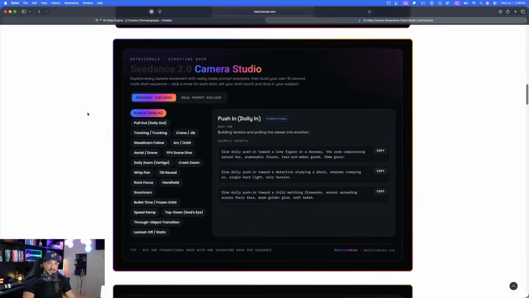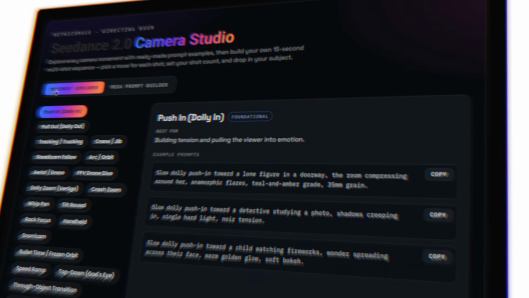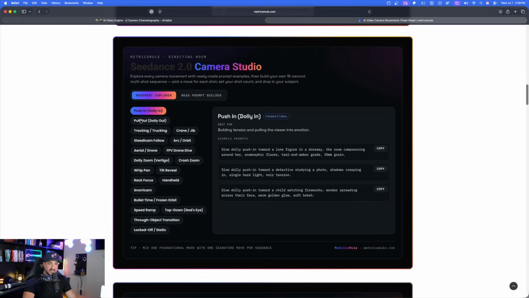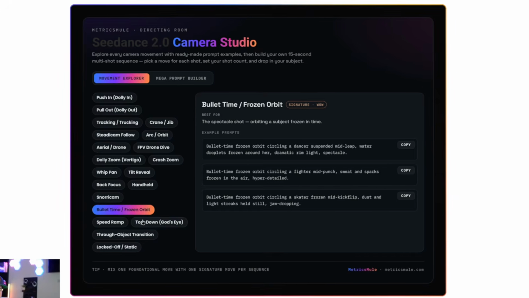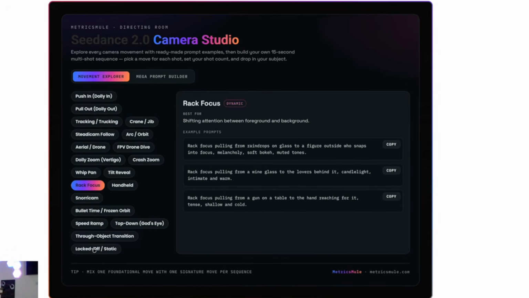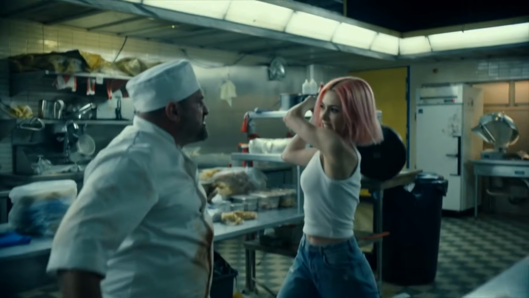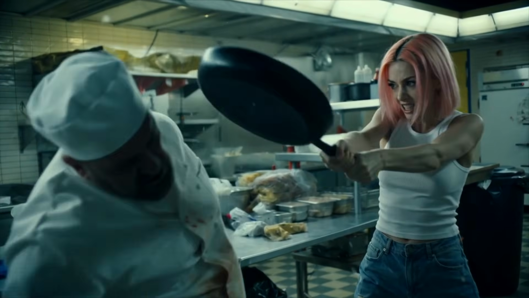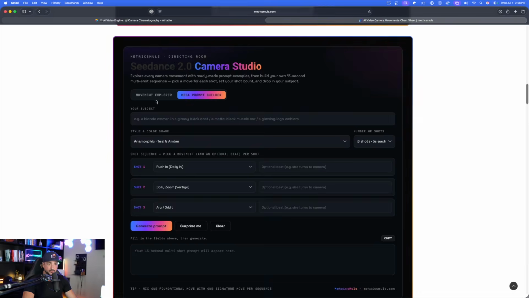Scroll down again and we have this camera studio builder. All right, watch this. If I select movement explorer, once I select any of these options on the left hand side, the right hand side populates with a series of amazing example prompts you definitely want to try. But the best part is this mega prompt builder.